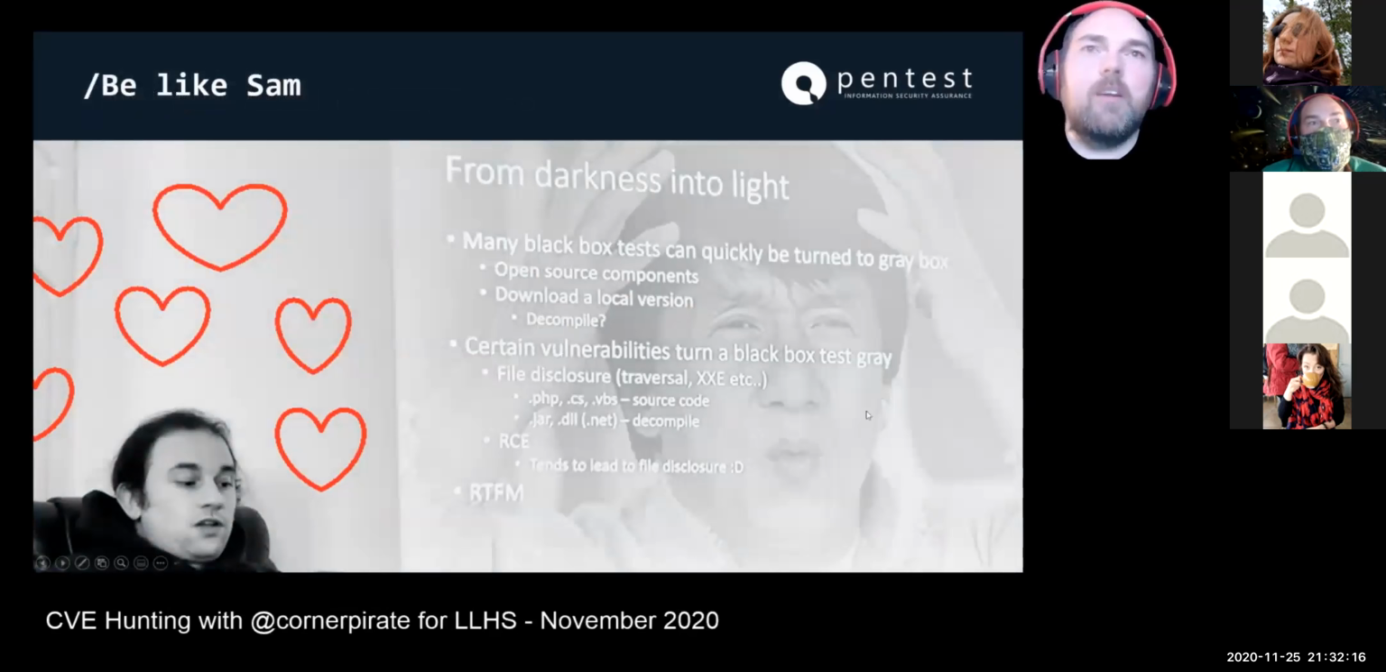Lots of kisses for Sam. Always kiss to Sam. So this particular slide was the one photograph that I have of him. I'm legally not allowed to have other photographs of Sam.